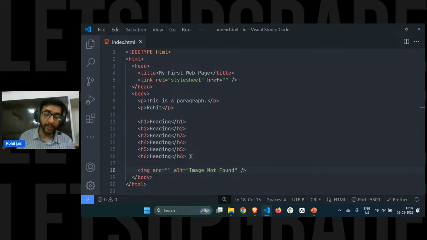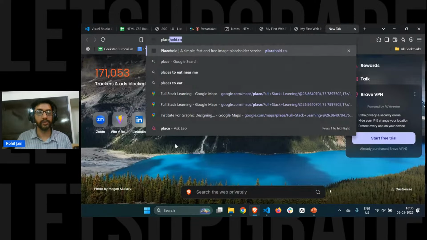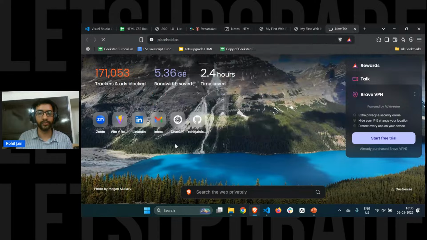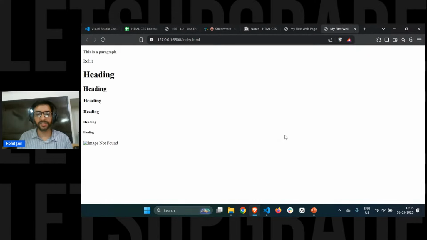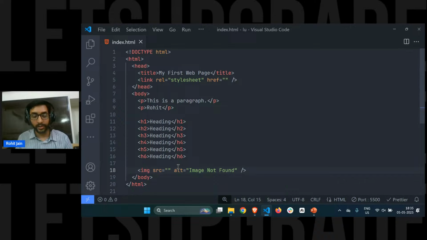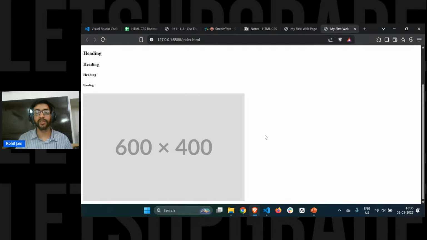Well, I want images, so I will write something in the src. Let me get some images from the internet. Let me copy this. So now I have a working src. I have pasted that in the src attribute. If I go back to the browser now, you can see the image.